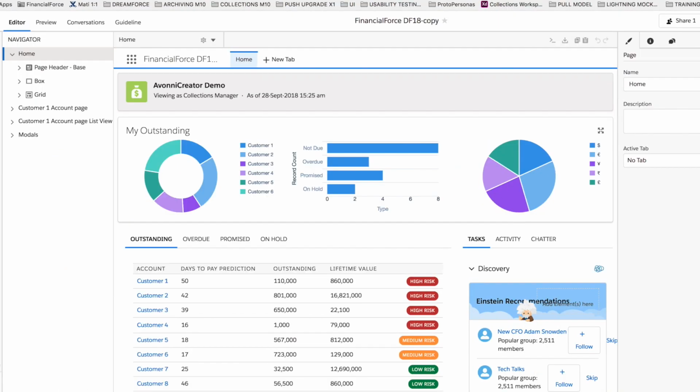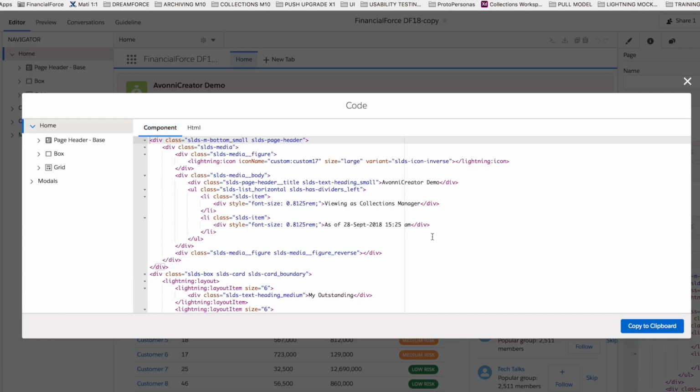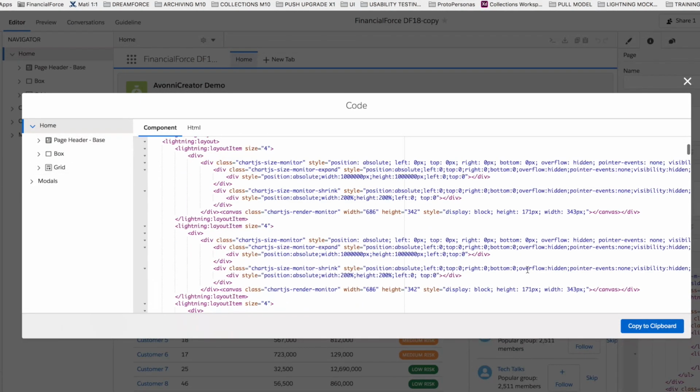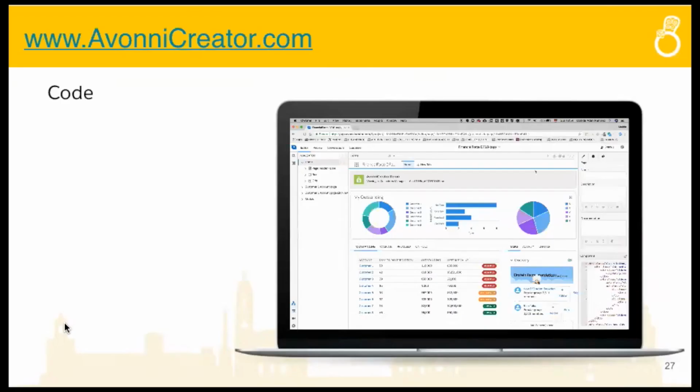And also, once you have finished and tested your prototype, you want to send it to the developers to work on it. Avoni Creator offers an option that gives you the possibility to copy the HTML code generated by the prototype, generated by this app. This is not exactly the same code as the SLDS, but better than just pixels, it's something.